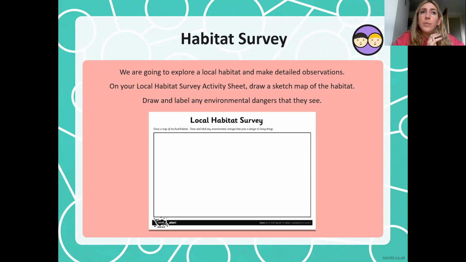And I also consider planting things in my garden so that I'm producing goodness for the environment and not taking away. So just draw me a map of the environment that you're in, and then maybe label some of the things that could cause danger.